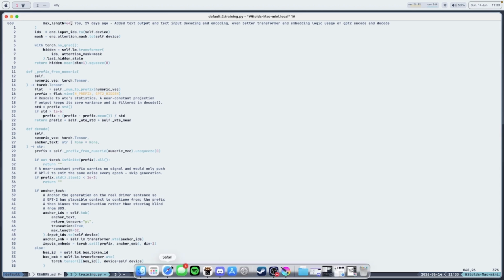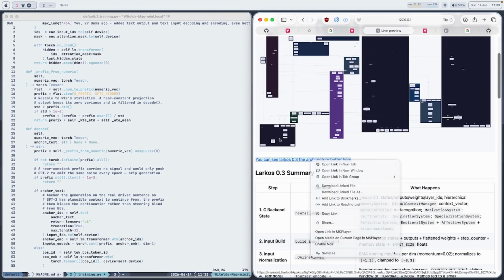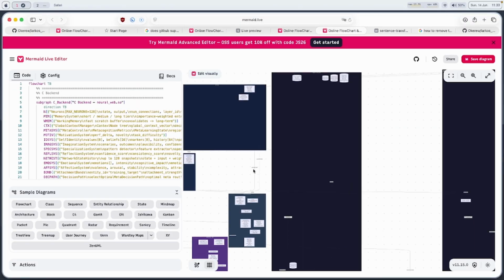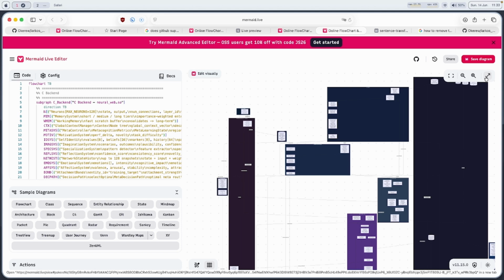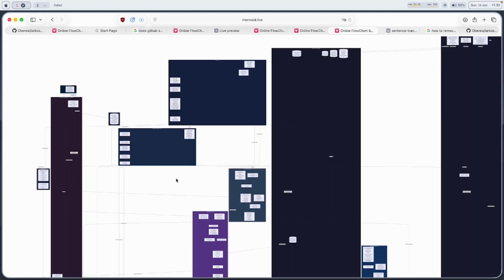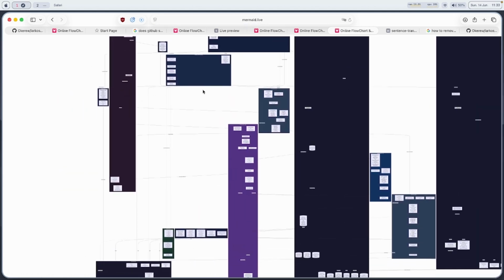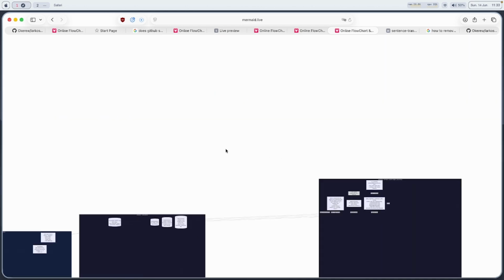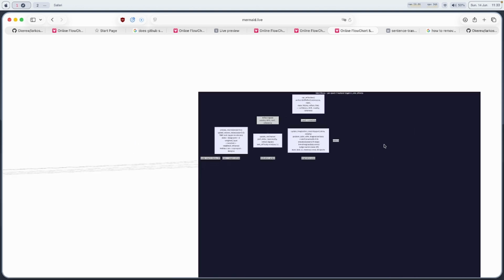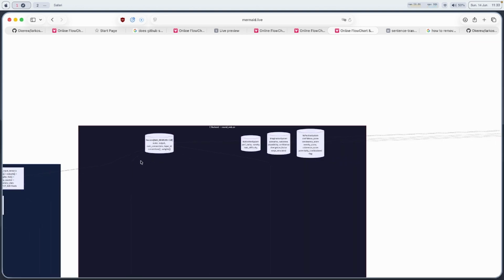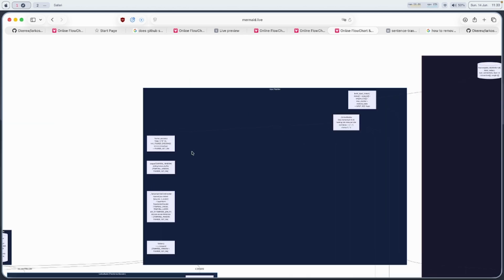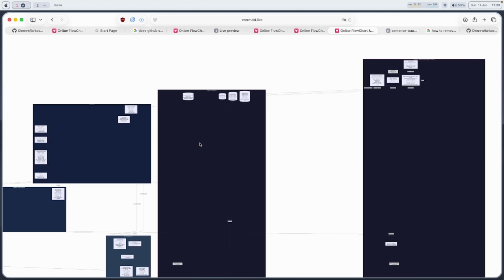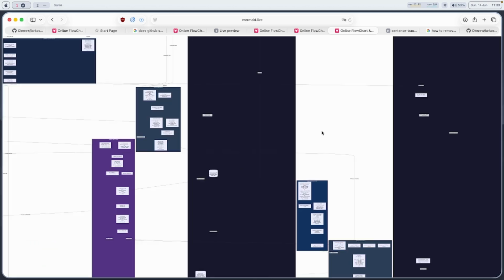Now we should probably look into the architecture. It's quite big and it's quite laggy, but you can see that it's organized into different modules. Here we have the input pipeline, here the C backend, here the side effects.